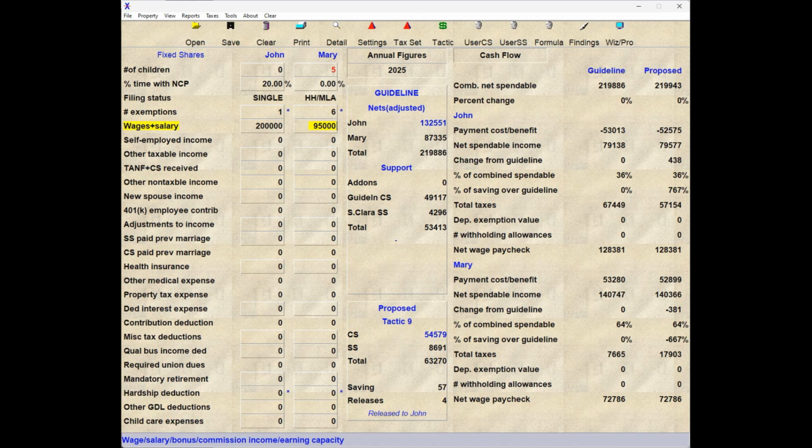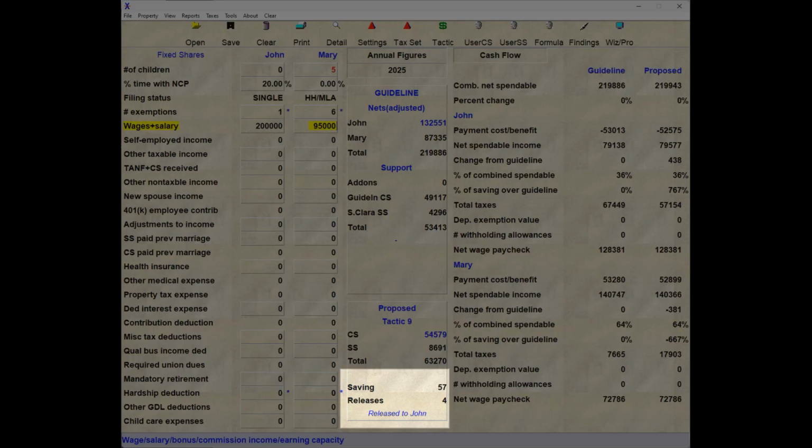The release of dependency exemptions has been optimized in XPaus 2025-1 to minimize taxes. In previous versions of XPaus, the comparison of taxes was based on releasing all dependency exemptions versus no releases. In XPaus 2025-1, the optimum number of dependency exemptions to release is determined, and the number and direction of releases is displayed in the proposed panel on the bottom center of the main screen.